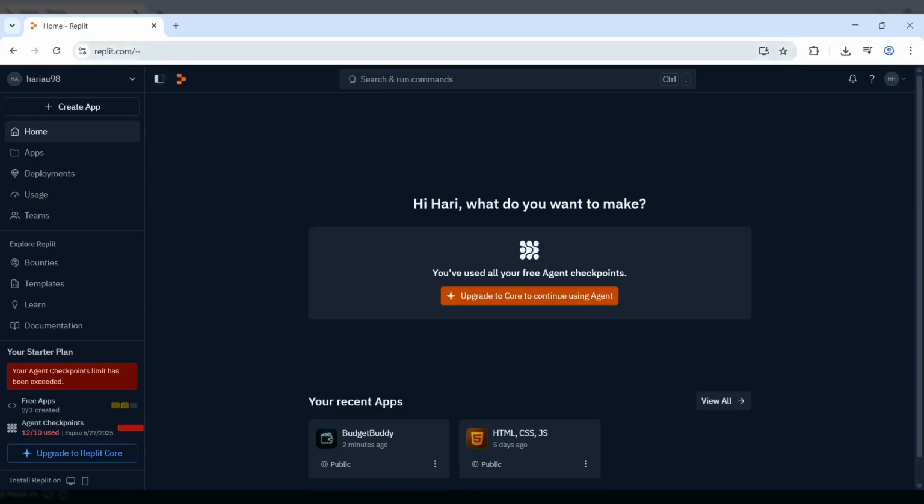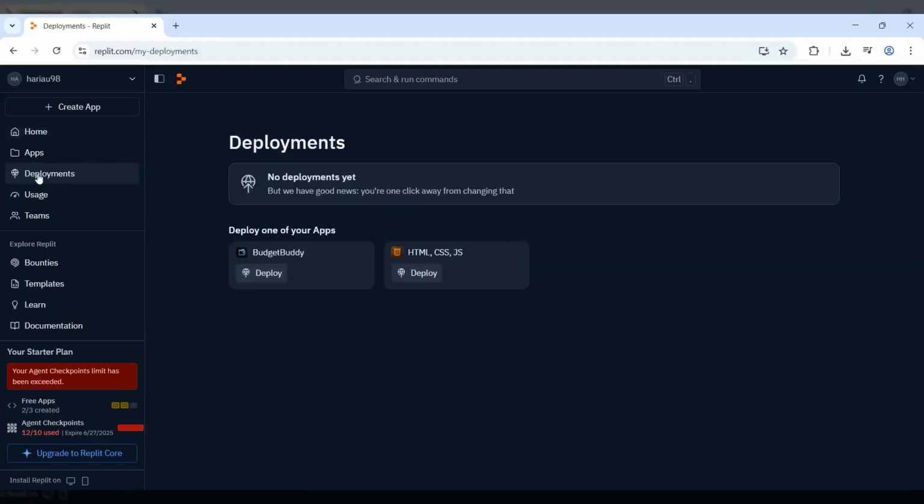So first we need to navigate to Replit, and then we just need to log into our account. Once we log into our account, this is the home screen that we see. We will have the home and we will have apps. The apps section is where all the apps that we have built will be available, and if we are deploying any application, this is where we can find all the deployments.